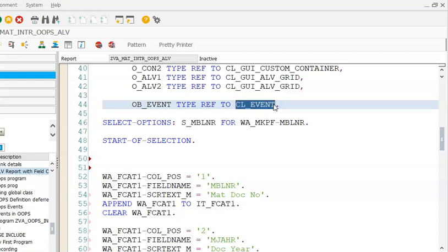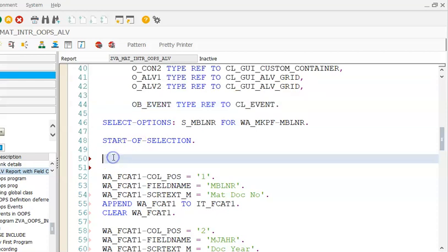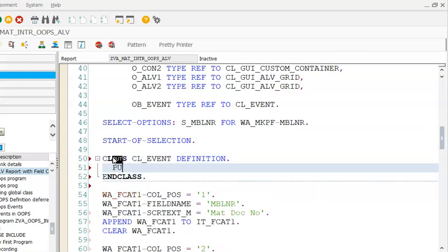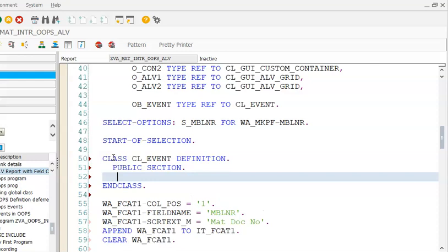As we all know, if you write the definition deferred concept at the top, it will not ask you for the definition and implementation before that. So we already know that. So class cl_event definition and class. In this we are going to write the public section, and in this we are going to write the methods.